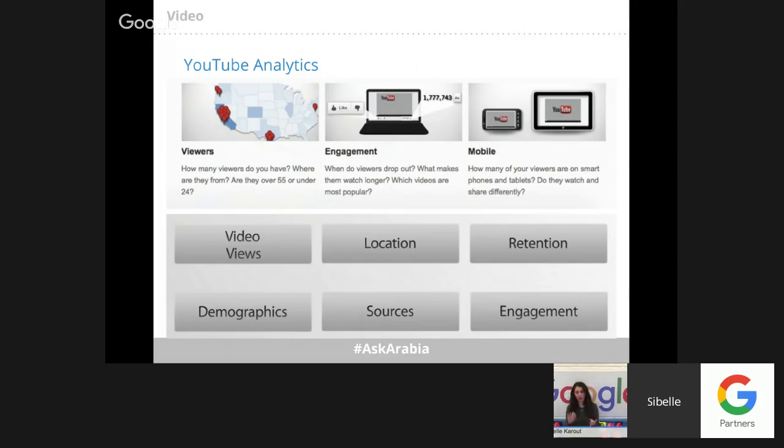How many viewers do you have? Where are they from? What age are they? So the demographics. You can see exactly where they're coming from, their locations, their sources. How did they get to your ad? How did they get to your video? Was it from organic search? Was it just from putting in the URL? Was it shared among people on social media?